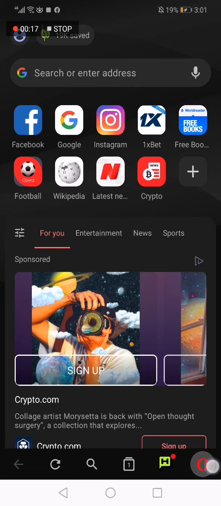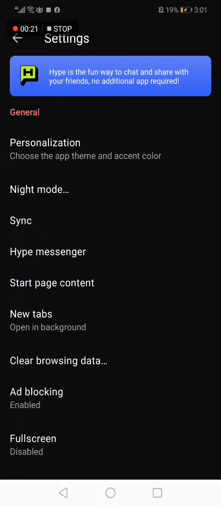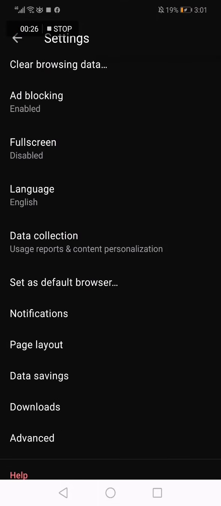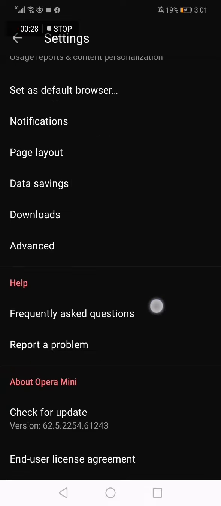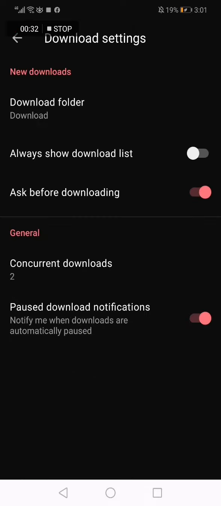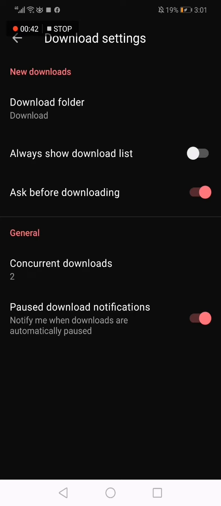Now go down here, click on the Opera and go to the settings. Now scroll down until you find the downloads option. Click on it, and right here, as you can see, you can manage your downloads easily. You can change your download folder, you can turn on or turn off the download list. You can manage everything, as I said.